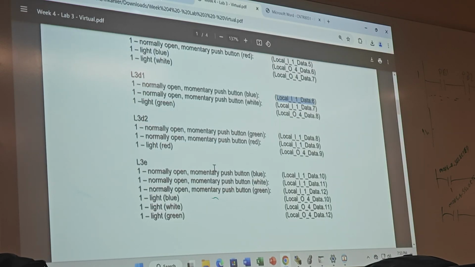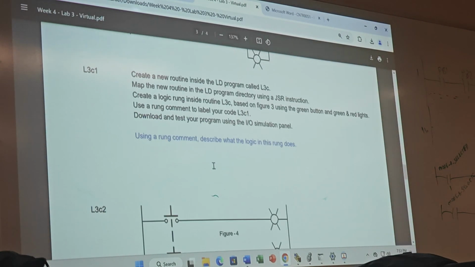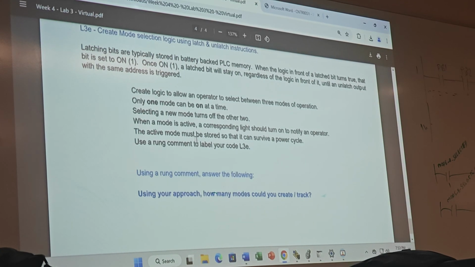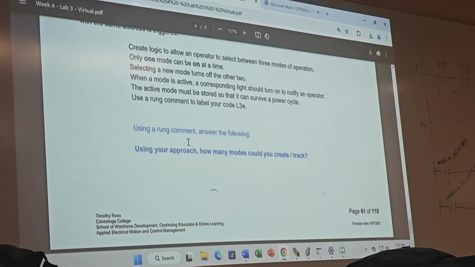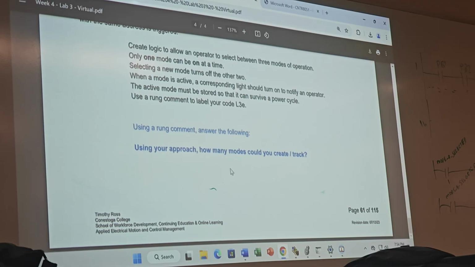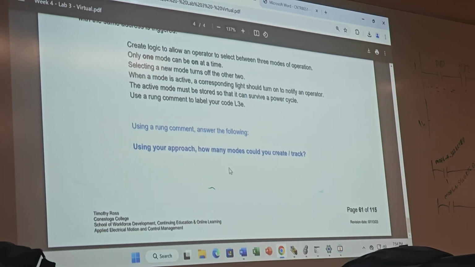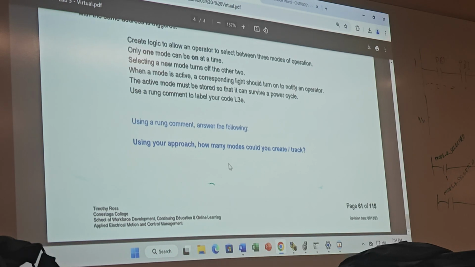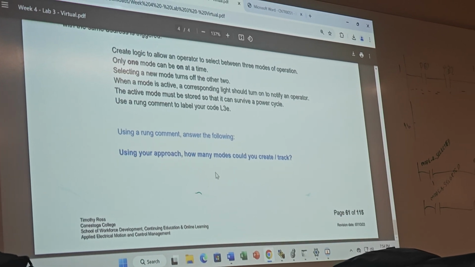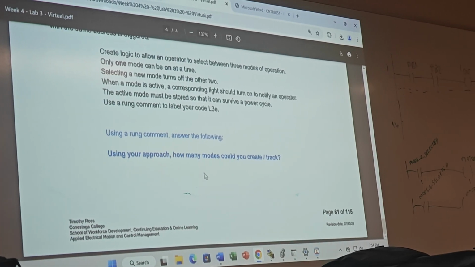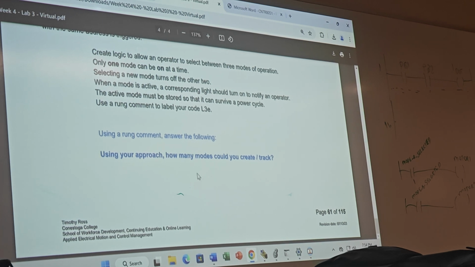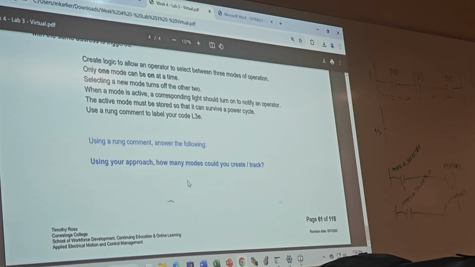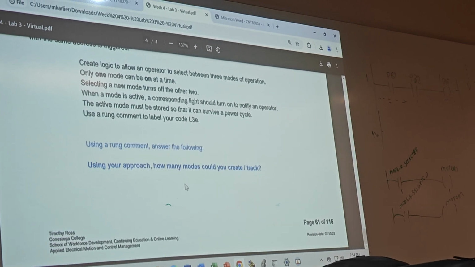So right now, here we have some questions. Using your approach, how many modes could you create or track? With our approach, we have only 3 modes. The 4th mode I added, but with this approach, I can only do 3 modes, and we can only track 3 modes.